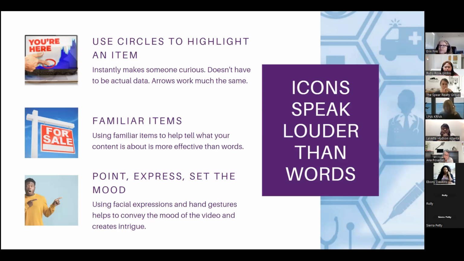Use familiar items for sale signs. It doesn't even have to have the for sale written on it. You could put something else in this area and people just know, oh, this is a realtor. That's a for sale sign. Point, use gestures, use expressions on your face, set the mood with yourself or hand gestures to convey the mood of the video and create intrigue.